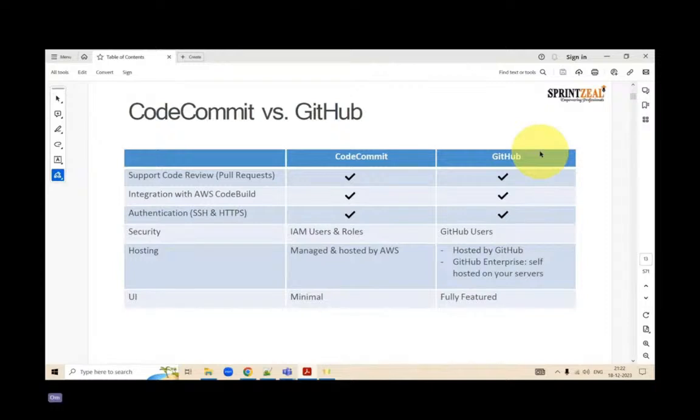Clear? The second is integration with CodeBuild. Both GitHub and CodeCommit can integrate with the CodeBuild service. That means from CodeCommit, I can simply move the code into the build stage, or from GitHub, I can move the code directly to CodeBuild as well.